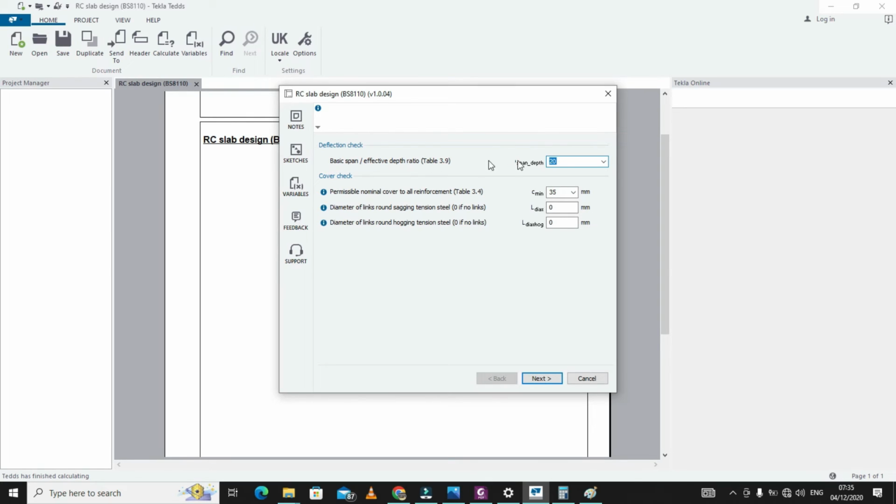So, basic span over effective depth ratio. If you check the British Standards, this one is for simply supported, so we shall go with 26. Minimum, I'm going to use 25, which is an inch.